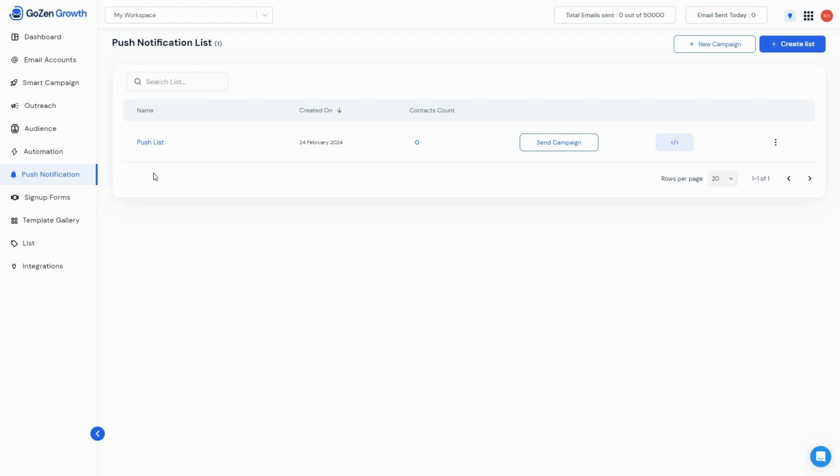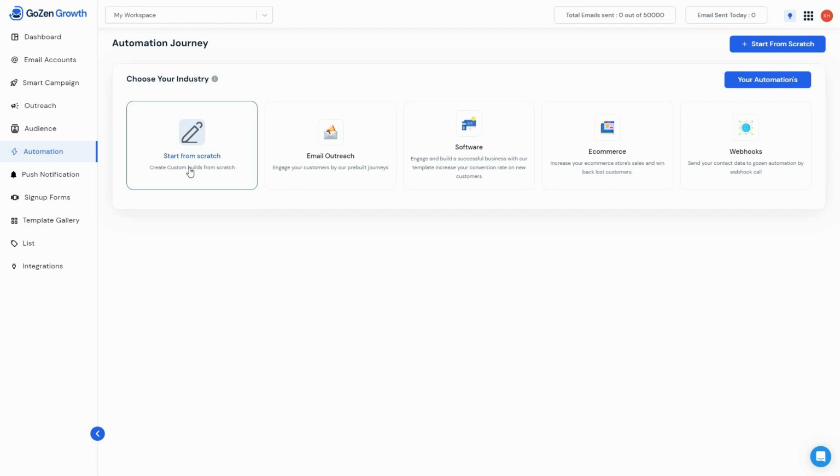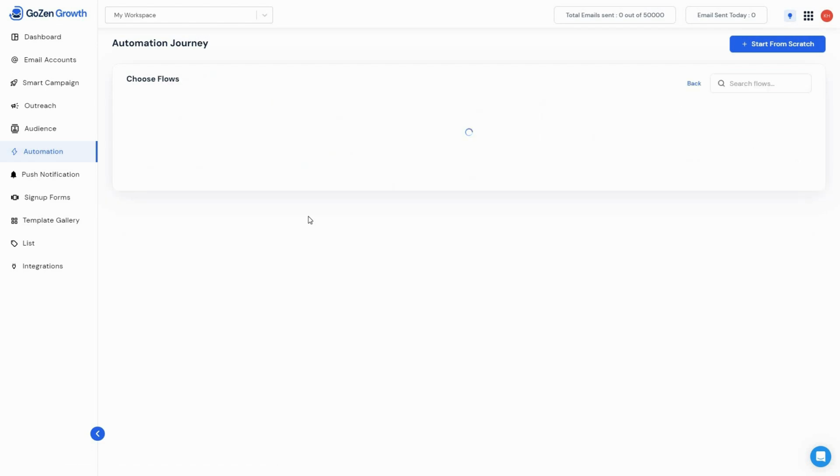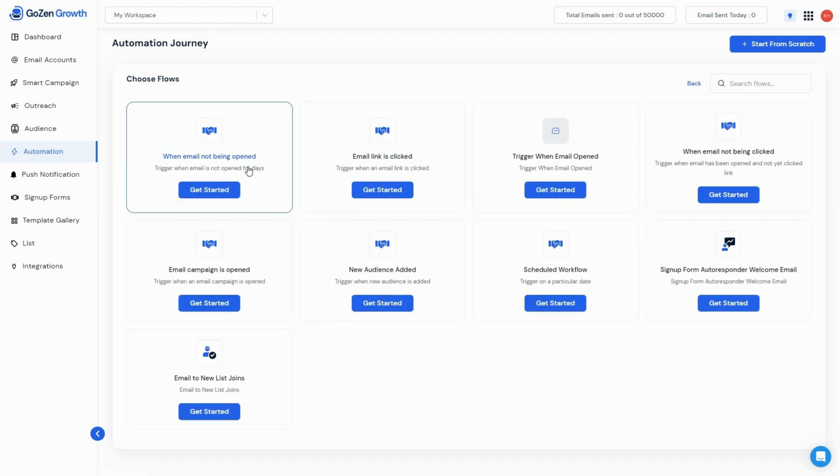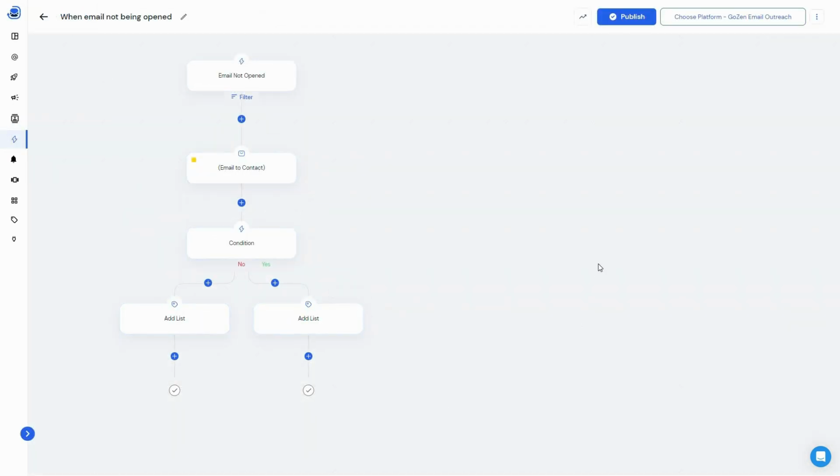And there is another great feature of GoZen Growth, that is this automation. So you can create a automation from scratch or you can also use the existing ones. So there are automation for email outreach. So here's one for when the email is not being opened, when email is clicked, trigger when email opened. So here are some automations for email outreach.